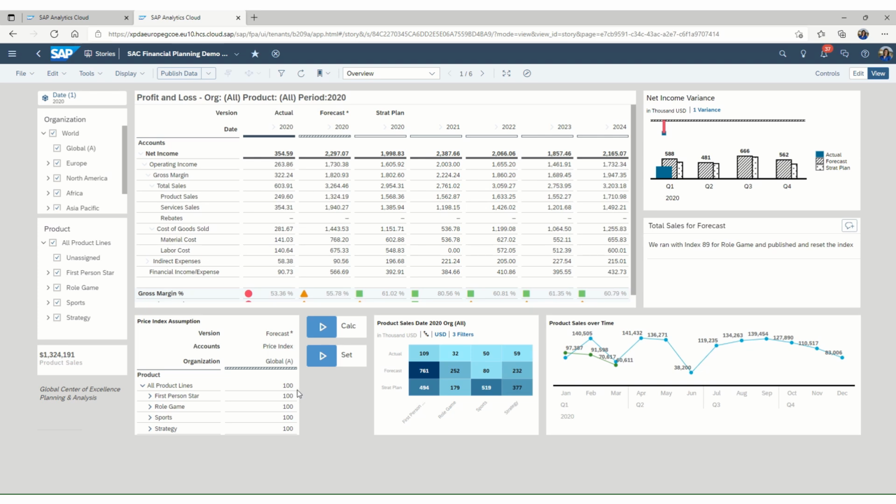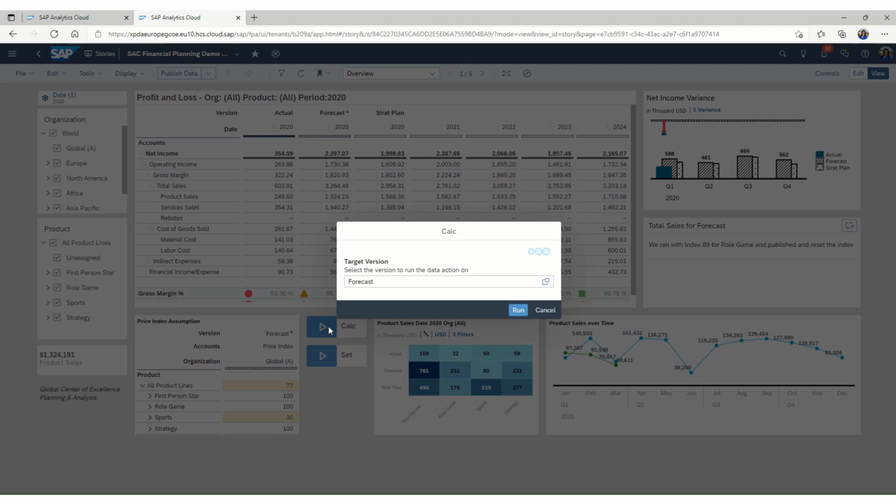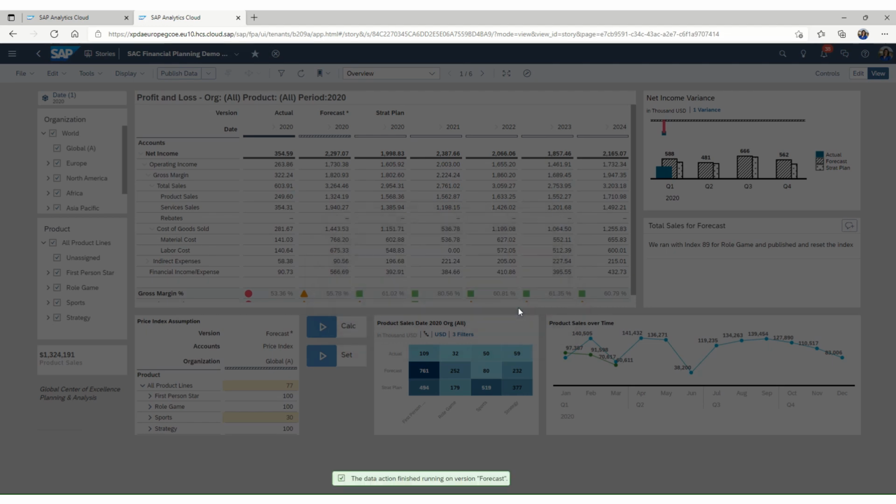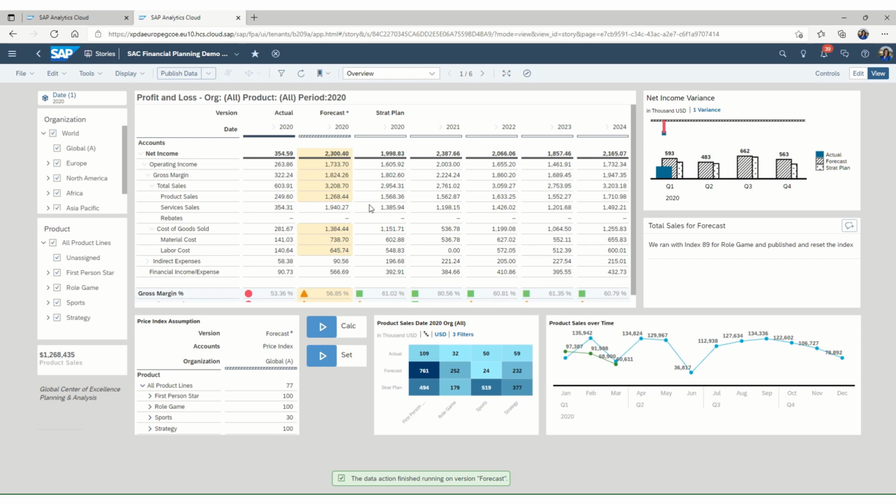In this example, I use a price index as a driver for my sales forecast. For now, everything is set at 100. My sports line is struggling, so I set the price index to 30, but you see that there is no change in my forecasted sales. I will click on the Calculate Data Action button to apply the updated price index to my sales forecast in the table above. Once the job is finished, I can see the results of the price drop on my product sales.